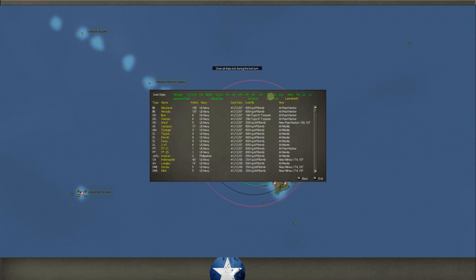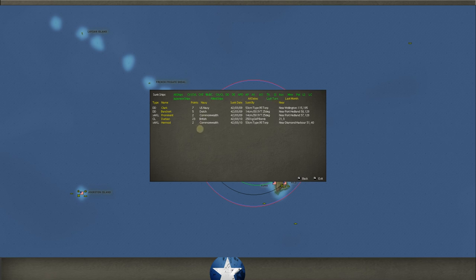Ships sunk last turn. We lost a destroyer, the Clark. We lost a destroyer, the Bankard, which was the Dutch sub. We lost an AKL, a little two-point Commonwealth ship. We lost the light cruiser Durban to a bomb. And we also lost the Hermod, a two-pointer Commonwealth ship. All in all, we lost about 40 points there out in the seas. So Laudrick had a pretty decent turn chopping us up a little bit on the 9th and 10th.